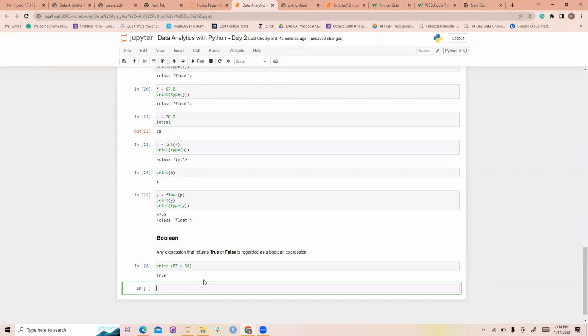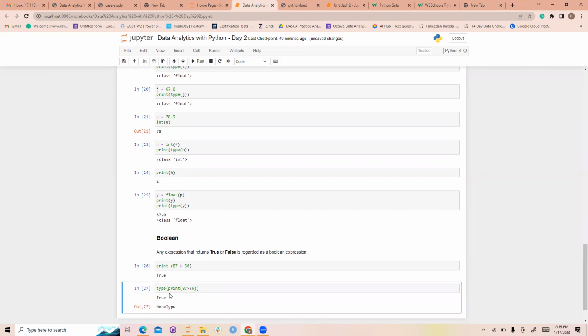So then another example that we can have is, let's check the type of this expression here to confirm: print type of 87 greater than 56. Yes, it is a Boolean type.